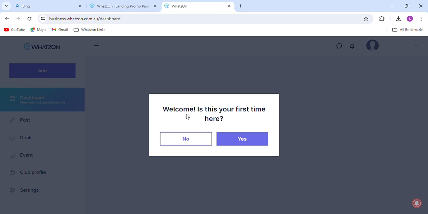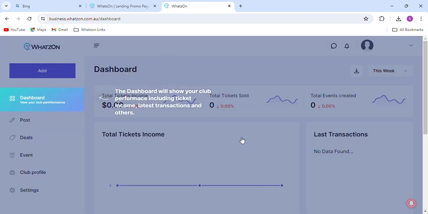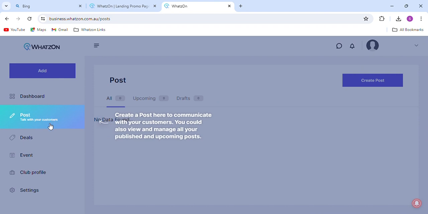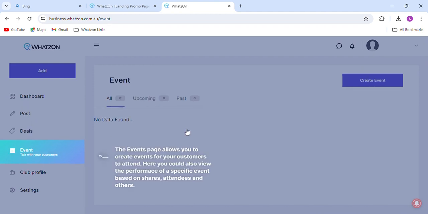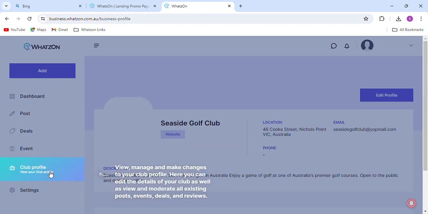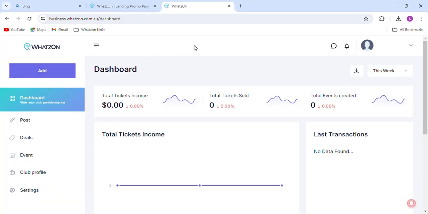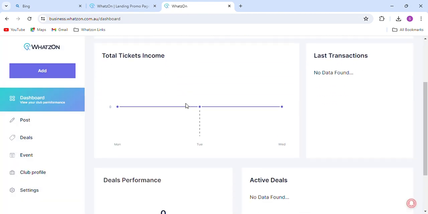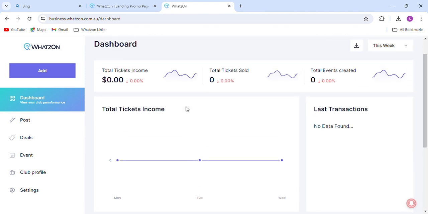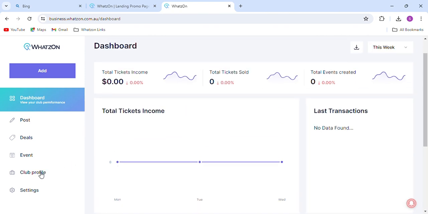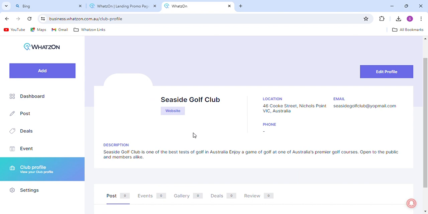You'll see it's here, it asks you, is this your first time here? We will go through this. We'll say yes. What it does do, it gives you a brief tutorial on what all the settings are for. Once we've done that, the first thing we need to do, folks, and there's the dashboard we spoke about, we need to set up our club profile. So we'll tap on this. I might add that this only has to be done once, and once only.